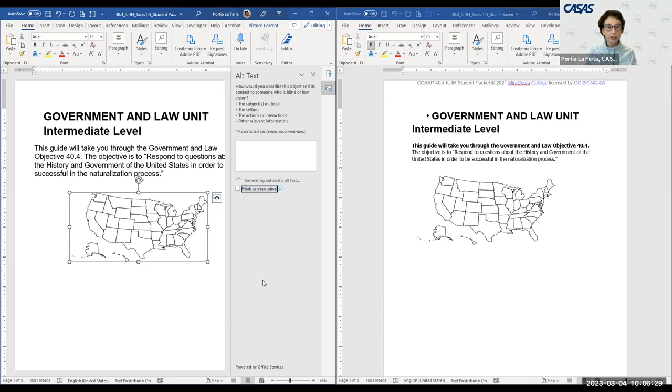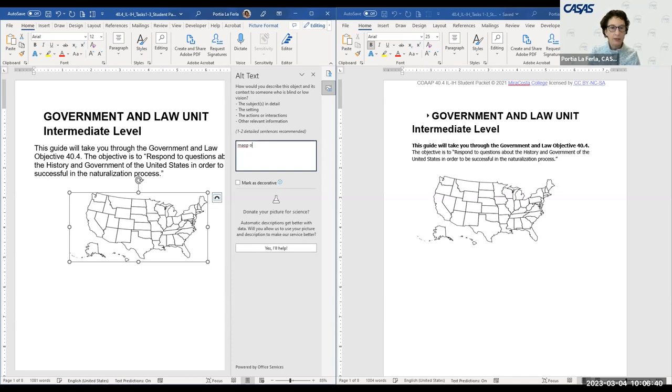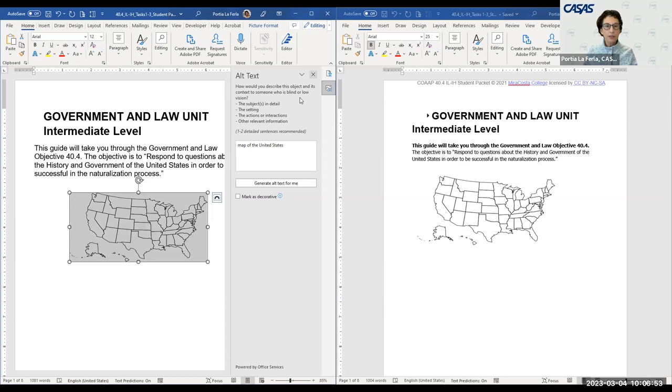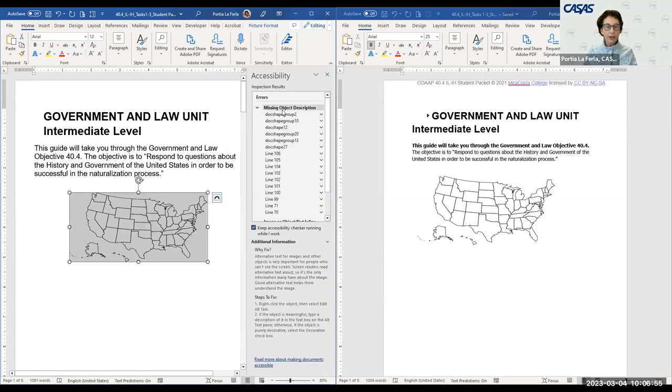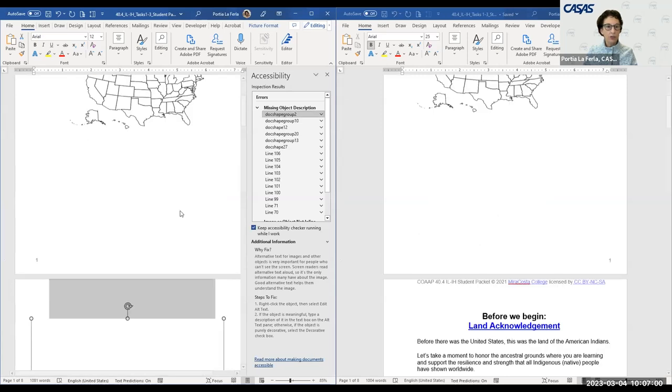So if I click here, it calls it a shape. I don't find that very satisfying. So I'm going to put my own text in here. I'm going to call this Map of the United States. Whoops. Sorry about that. And that's it. So now when I close this, that disappeared. I don't have that problem anymore. It does not appear as an error. It goes to the next one.